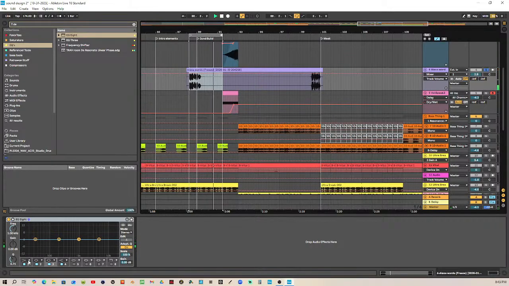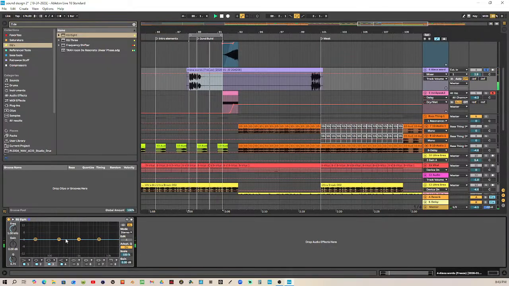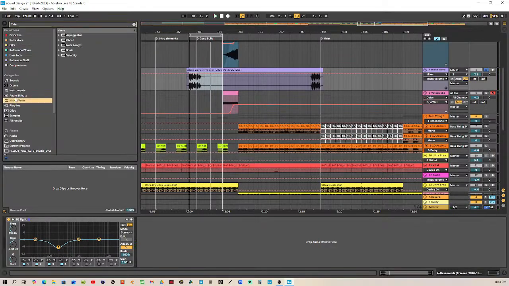But let's get rid of some of this. Let's try this one more time. Maybe it's right here even. There we go. And maybe put a bit crusher on it to kind of simulate this right here.